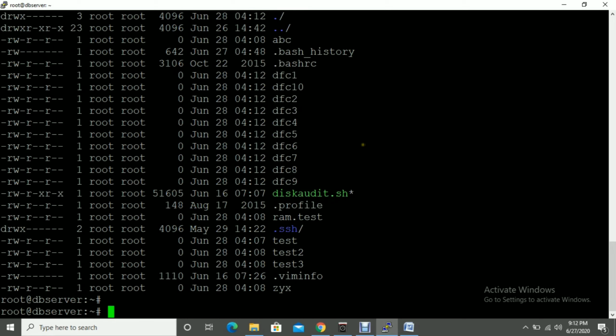Now, touch has two most important roles. First is checking: when you give the command touch with any file name, first it's going to check whether the file is available or not. If available, then it updates the timestamp of that particular file. If the file is not available, then it's going to create it. So first it checks if the file is available; if available, it updates the timestamp. So let me show you.